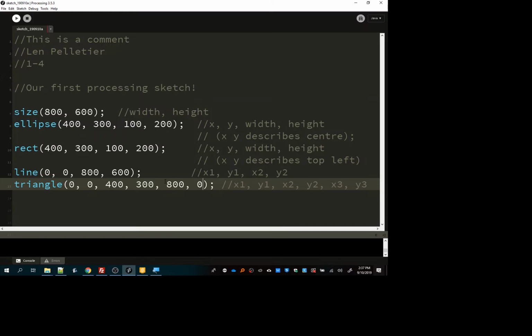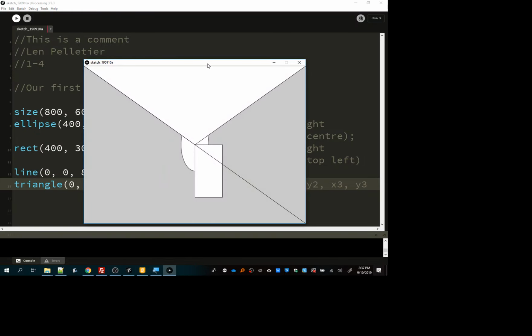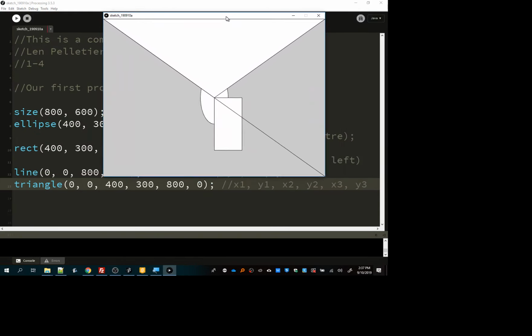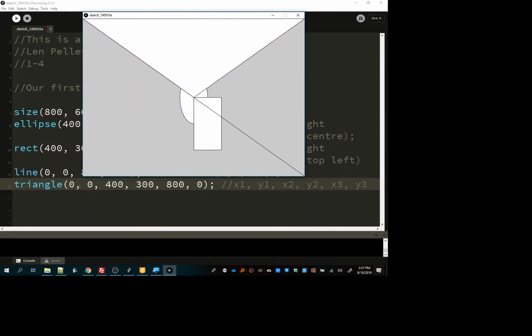800, 0. I'll just run it and I'll explain why it's 800, 0. There it goes. There's our triangle at the top. So the first, here, maybe I could split screen it. But let me grab my ruler. So 0, 0, that's that corner. 400, 300 is the center, same as the center of my ellipse. And then 800, 0, how the heck is that the top corner?